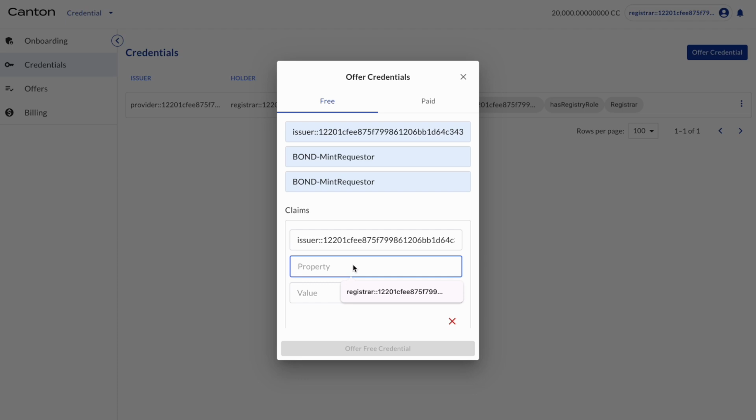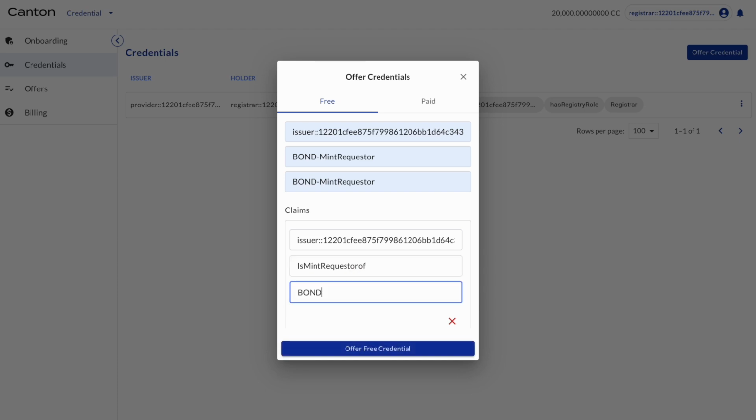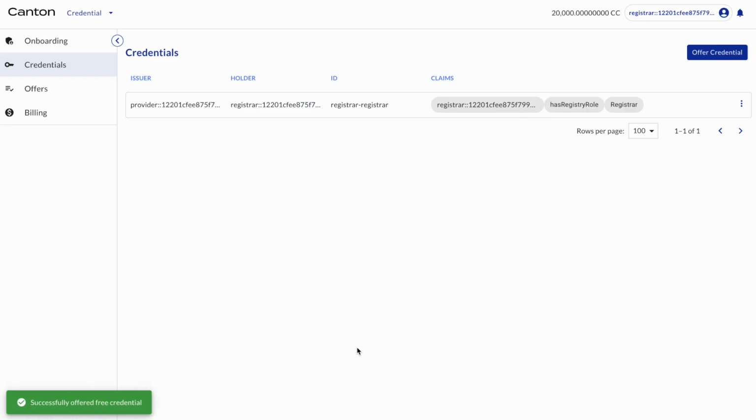Under Claims, provide the issuer's party ID as the subject, is mint requester of as the property, and bond as the value. Altogether, this claim allows the holder of this credential to be a mint requester of bond. Now click Offer, and this credential has been sent to the issuer.